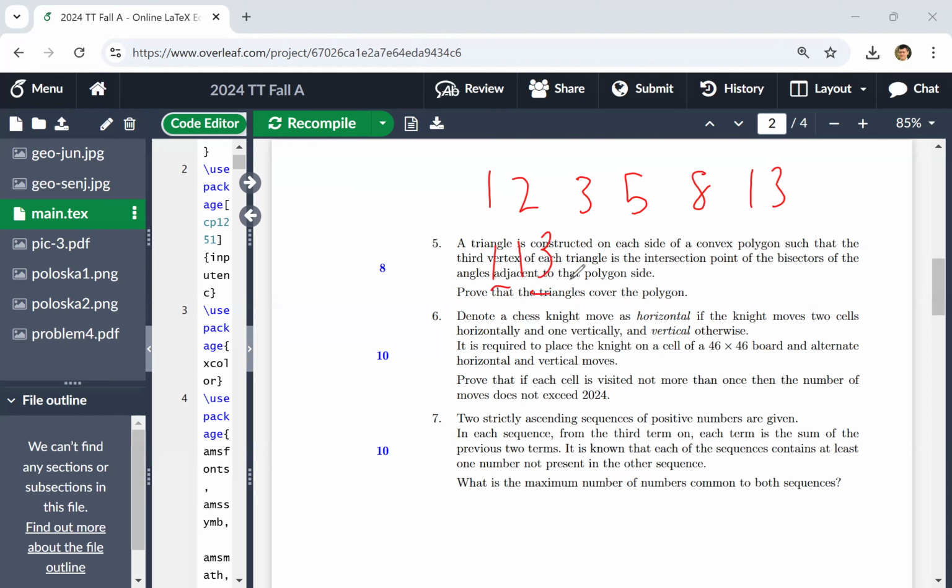Let me ask you something. Are you allowed to do like 3, 1, 4, 5? I think so. Oh, no, it's strictly ascending. So you're not allowed to have this.